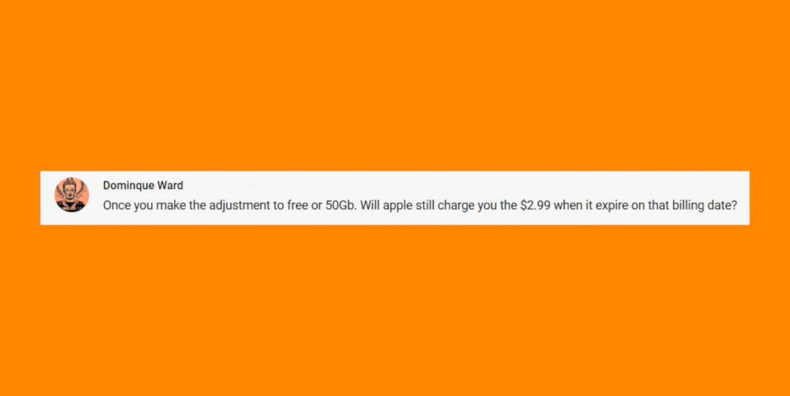Doming says, once you make the adjustment to free 5 GB from 50 GB, will Apple still charge you the 2.99 when it expires on that billing date? See guys, once you cancel the iCloud storage plan, Apple will not charge you anymore. From the next billing date, your iCloud storage will be back to the 5 GB free plan and you will not be charged anymore.